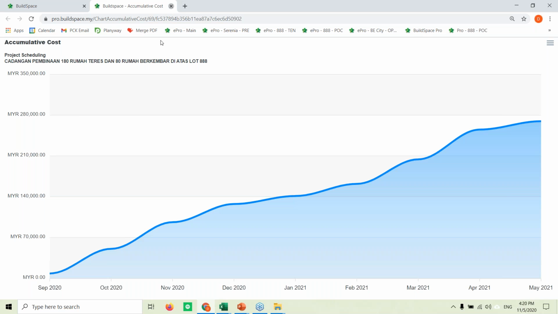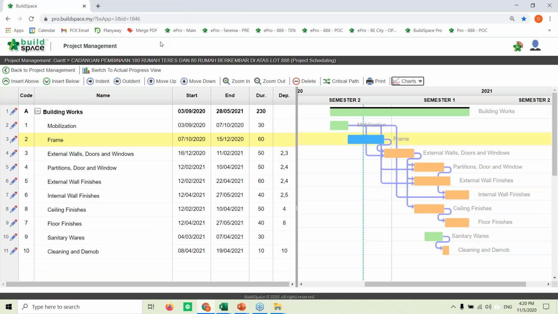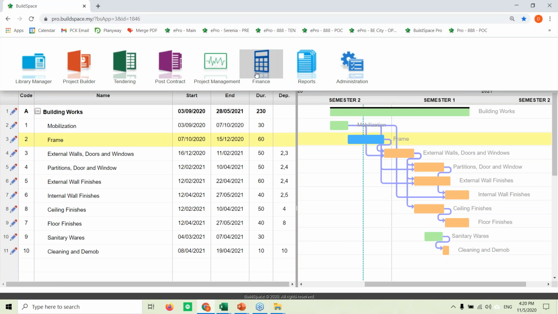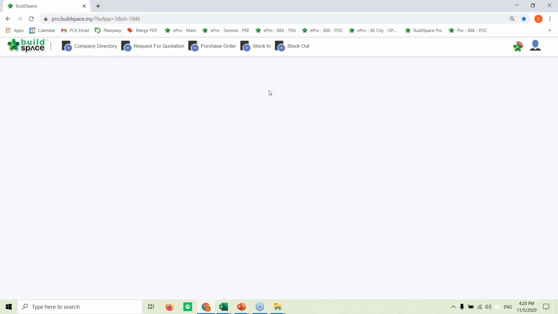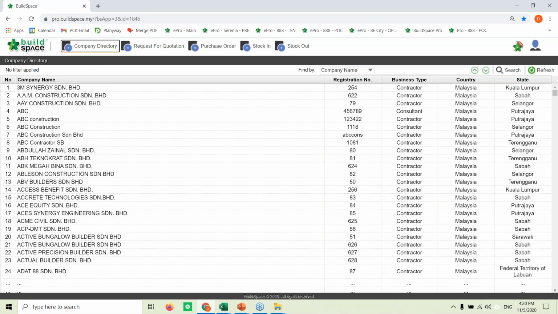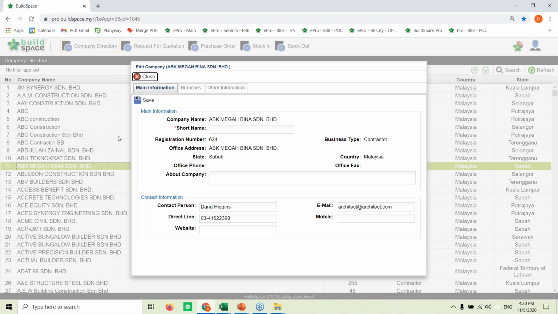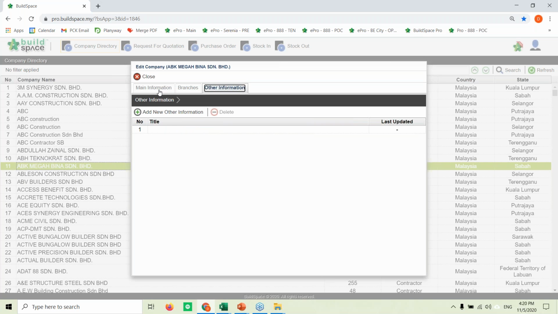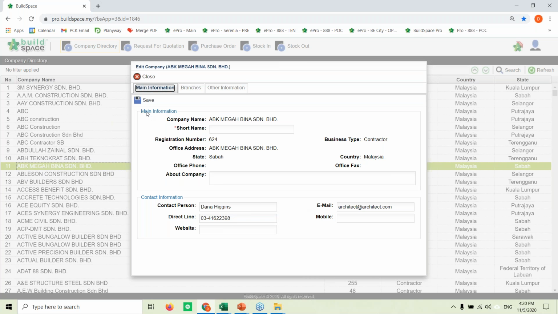So once the planning of the procurement and also the activity has been done, we can zoom in to how to actually monitor our procurement right here. There is this module in BuildSpace Pro we call the finance module. This is where we keep all our vendors and suppliers registrations. Let me open up one of the suppliers that we have, including the address, the branches, if we have any, and other information. Then the contact person. That means your list will always be up to date.